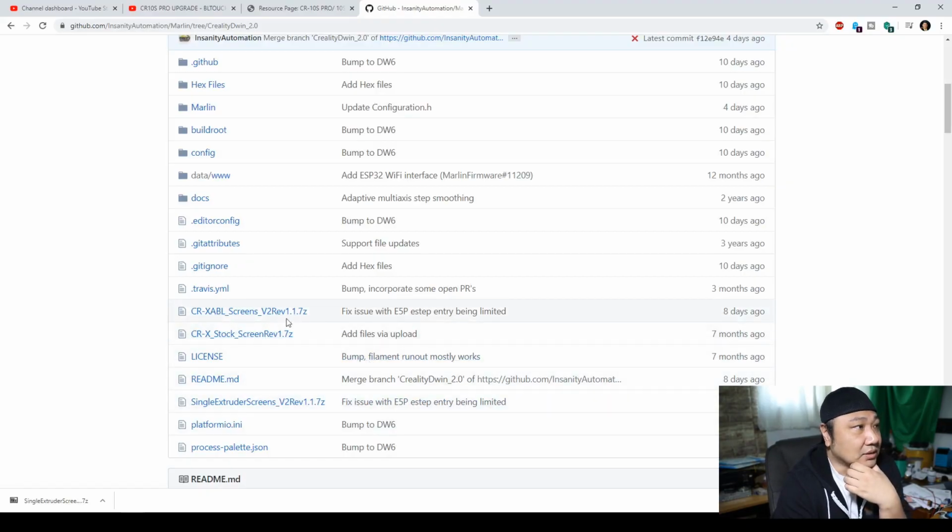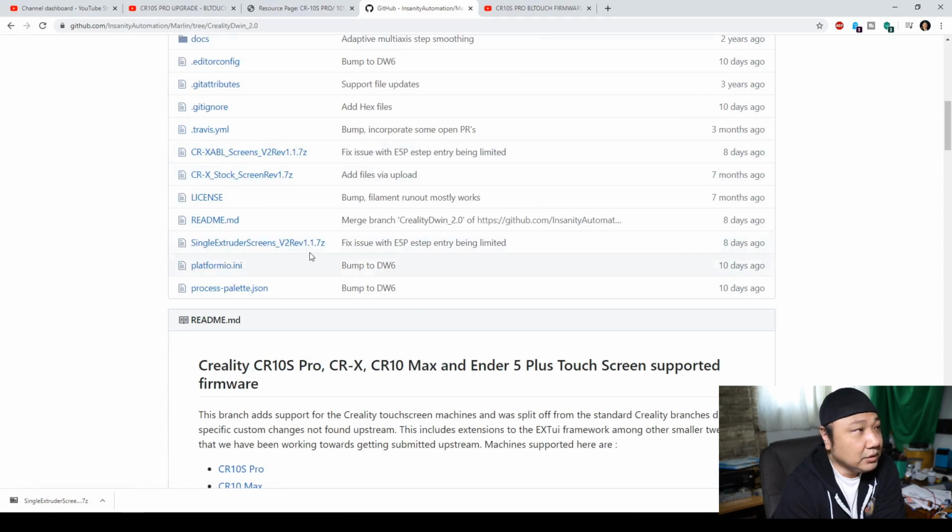So these two files right here are for the CRX, which are the dual extruders. This one's going to be for the stock, and if you have auto bed leveling for the CRX, this is the one that you're going to use. For the single extruders, you're going to use this one right here, the single extruder screens version 2, revision 1.1.7. And that's the one that I'm using.